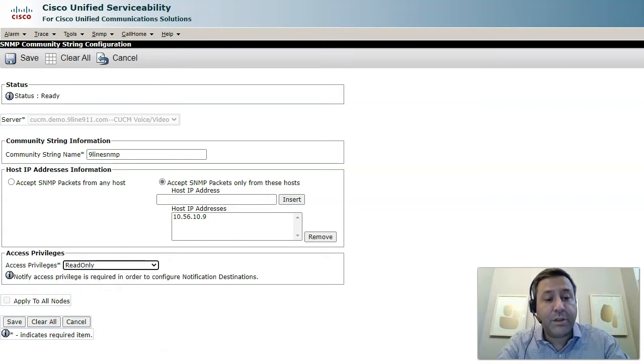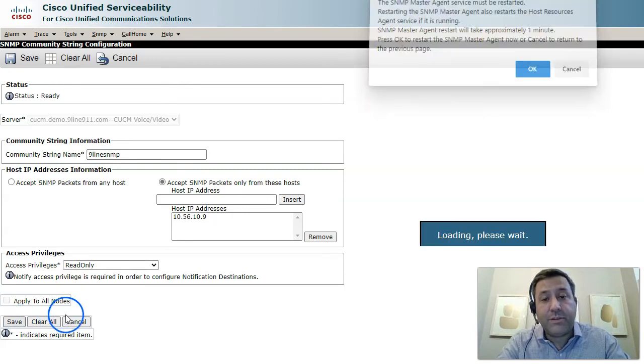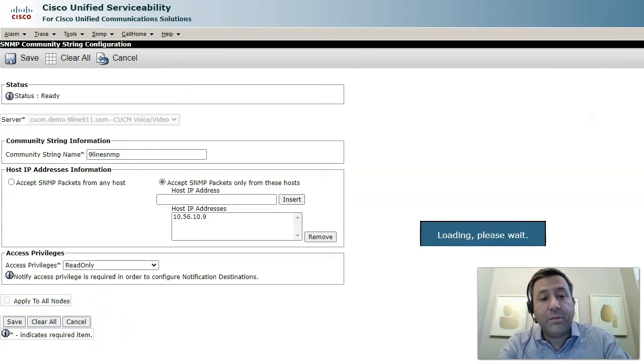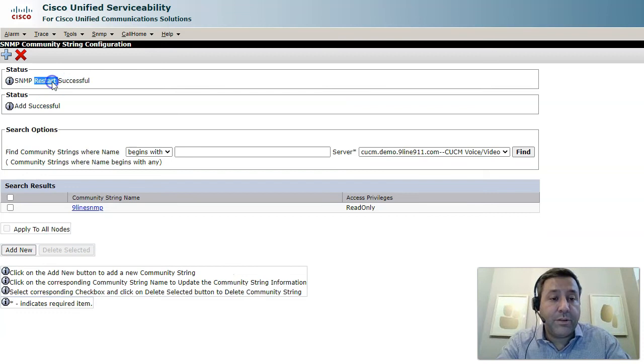If you have a multi-node cluster, go ahead and click apply to all nodes, and you can use read-only access, by the way. Once this has been checked, then you'll save. This is going to restart the SNMP services on the Communications Manager. And then once it's restarted, you'll get the notification that everything was successful. And now you're ready to use that community string.